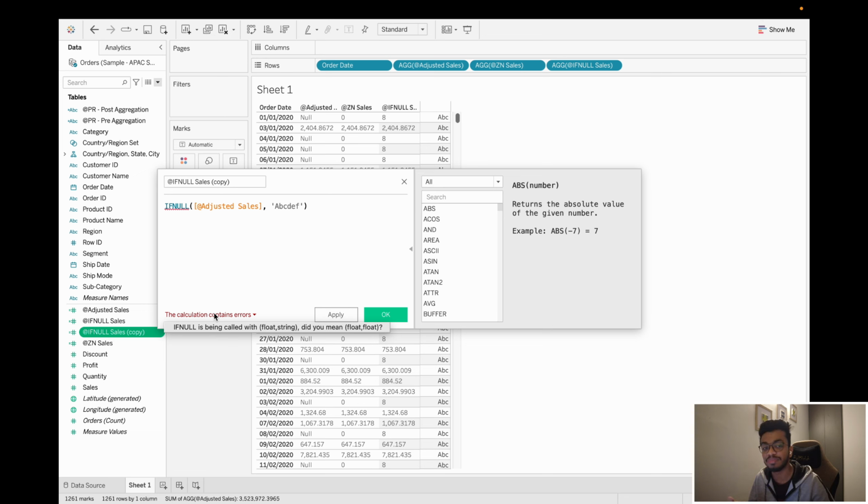So what they basically mean is that if the field under consideration is a float or integer, then the alternative value that you give has to be a similar data type. You cannot change the data type. And this is how, ladies and gentlemen, we use the IFNULL function in our Tableau day-to-day activities.